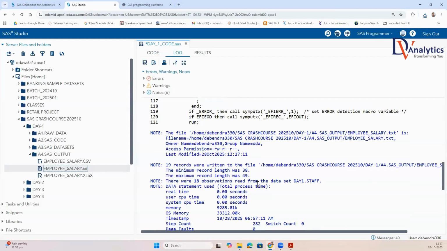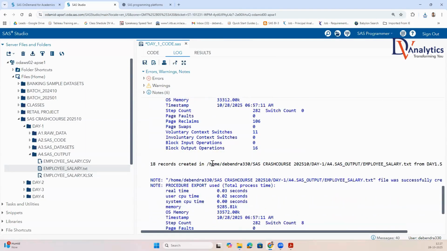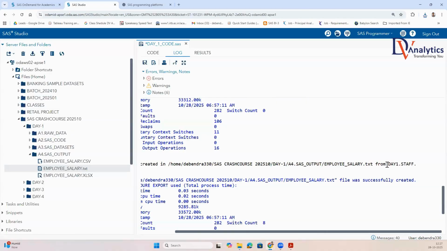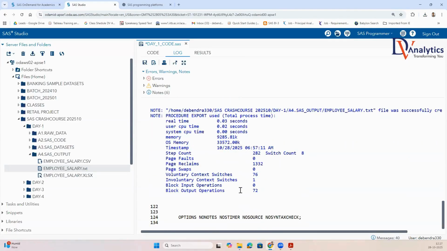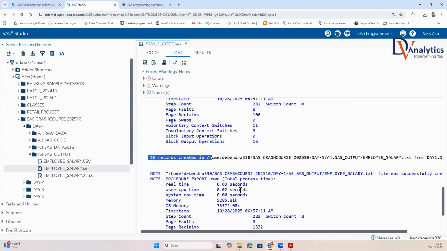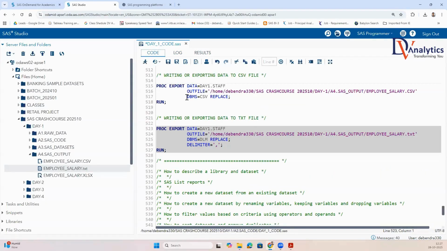The message below says that there were 18 observations read from this dataset, and 18 records created into this folder path. The file name is employee.txt. If this message comes, that means your dataset has been exported. Is this clear? Yes, sir. While importing a file, we saw the output window. You can see the output, but when you're exporting, you will not see it in the output. The existing dataset is exported to a different file format and stored in a folder path, which is SAS output, and the file formats are CSV, text file, and Excel file.